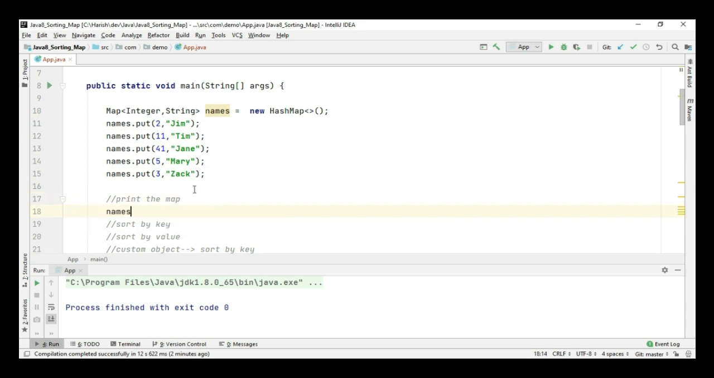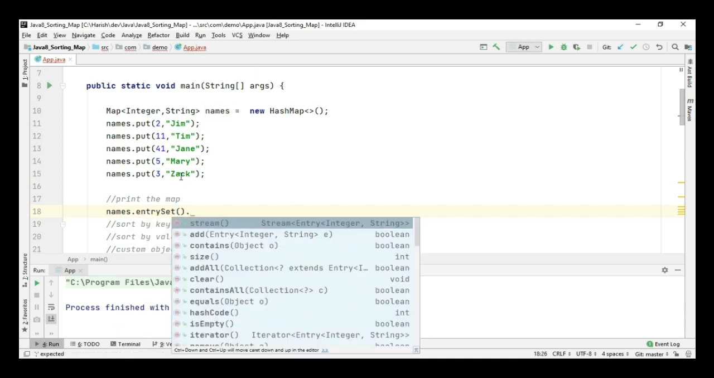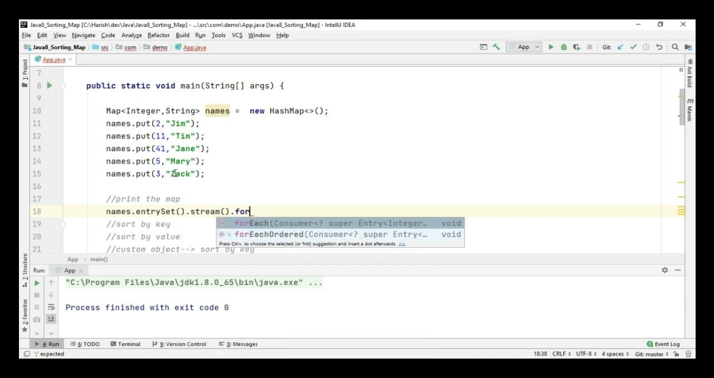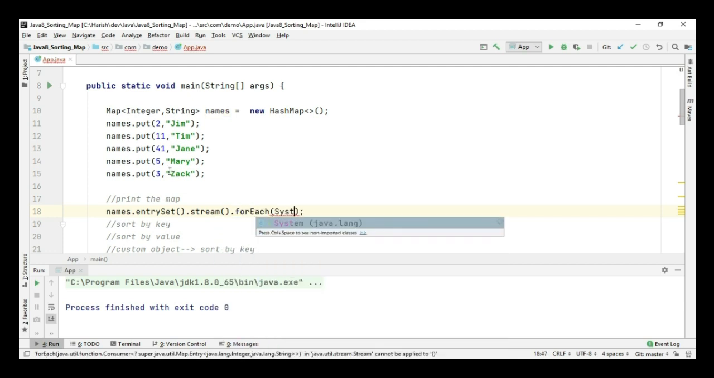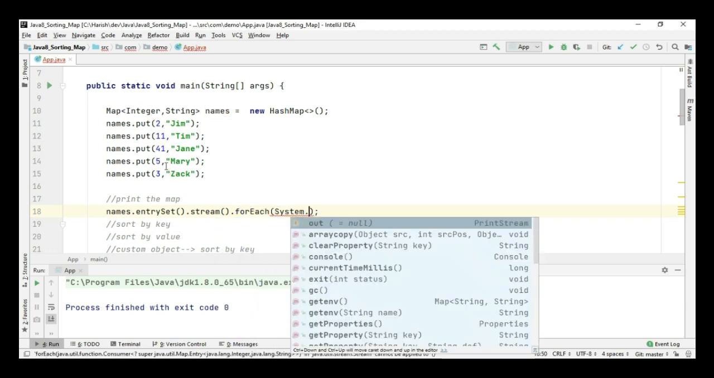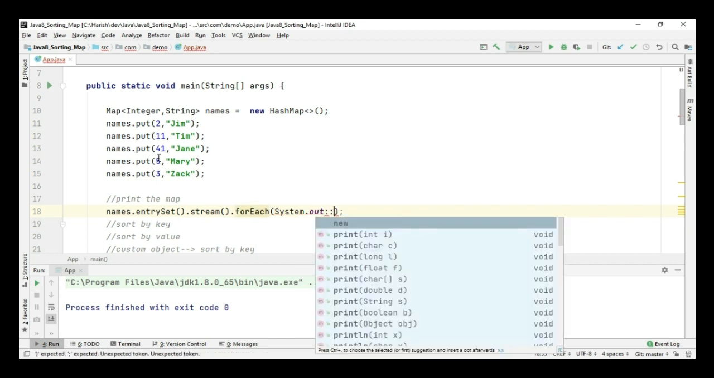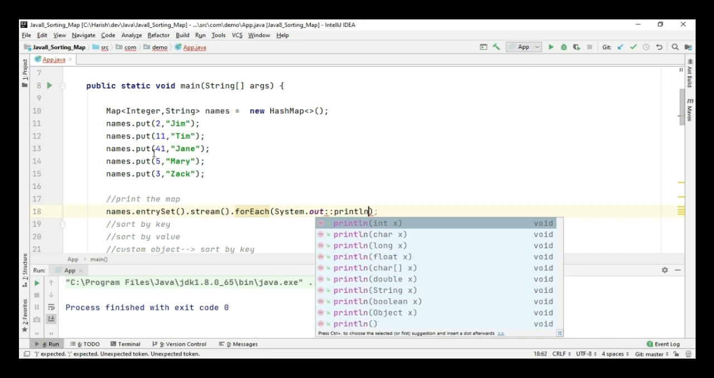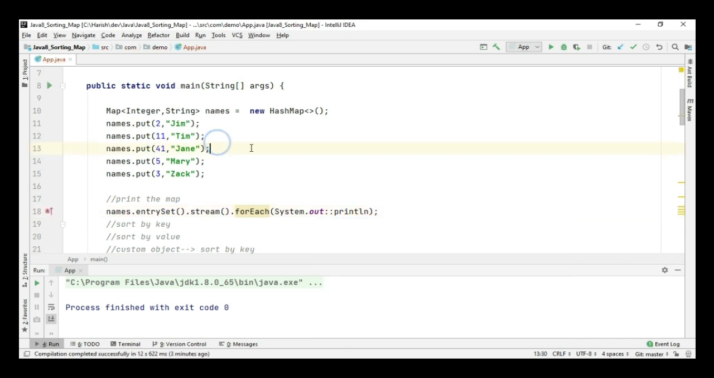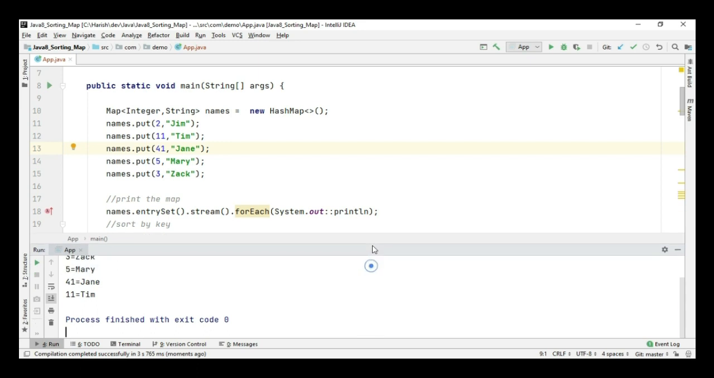We have names.entrySet().stream(), and then forEach, and this is going to print out the map. System.out.println. This is how we print it. So you can see the output here. It is not sorted, it is not in any order.